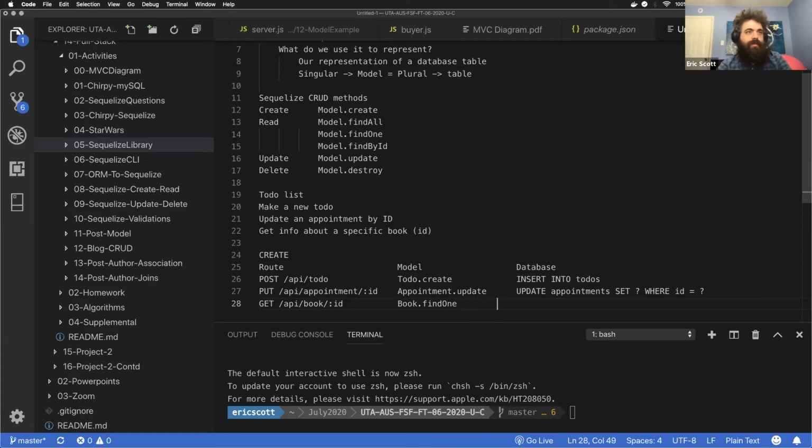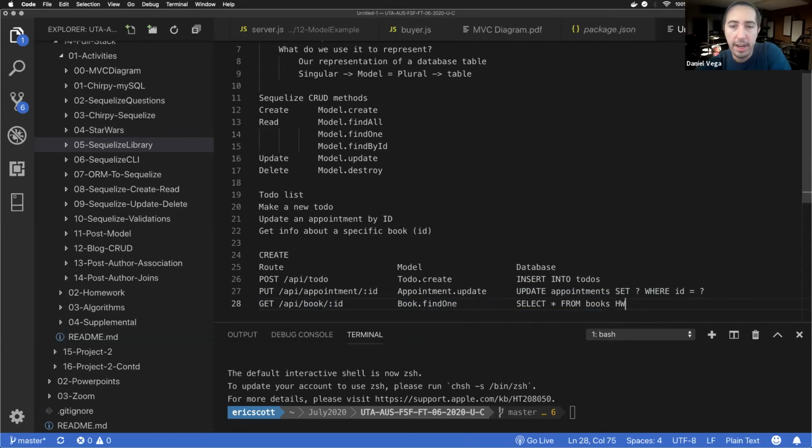And then what would the resulting SQL be? Select, select from books where ID equals whatever they passed into us, right?